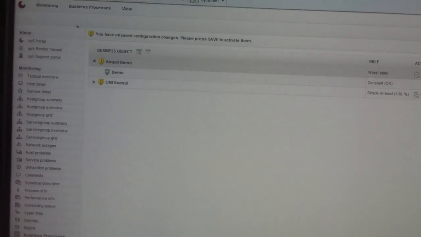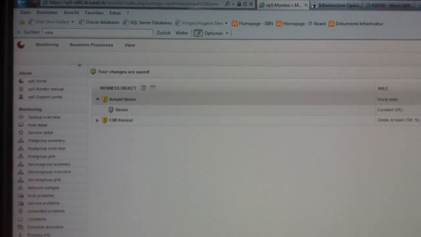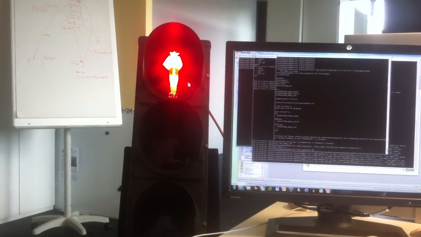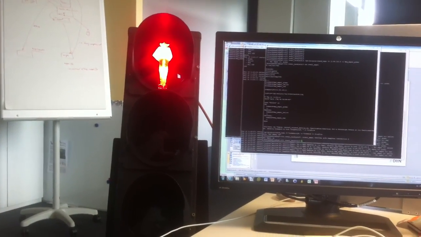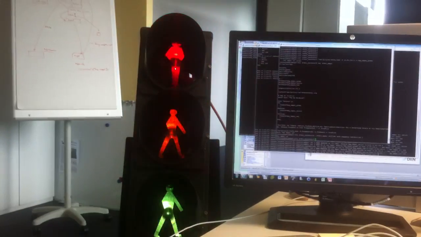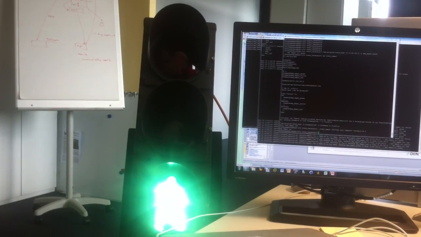and I save it. And now it will take a few seconds, but as soon as Nagios realizes that state has changed, my box will actually trigger an event that sends the command to the Raspberry Pi that will change the traffic light to green.